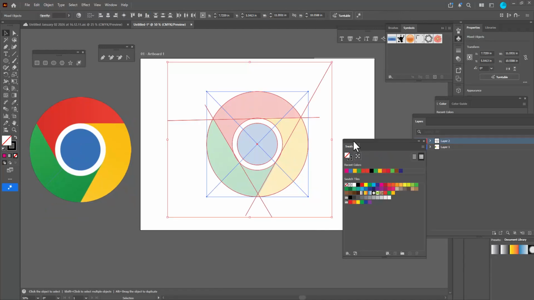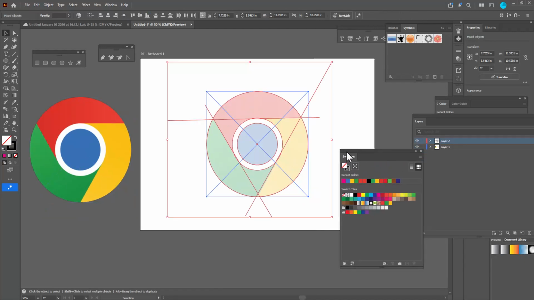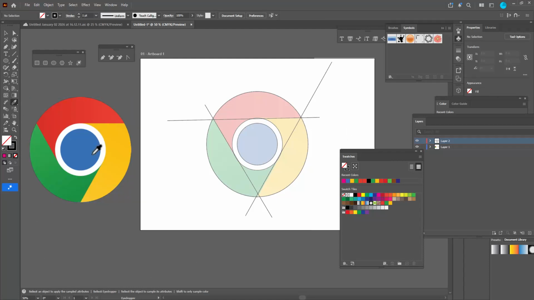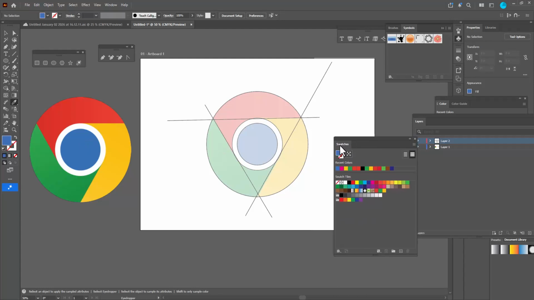Right. Now we'll pick the blue color at the center. So we will just select the eyedropper. We'll first deselect everything on our shape, and we will just pick the blue color inside the reference, and now the blue color is inside our swatches panel. We will just save this blue color inside our swatches panel. Right.